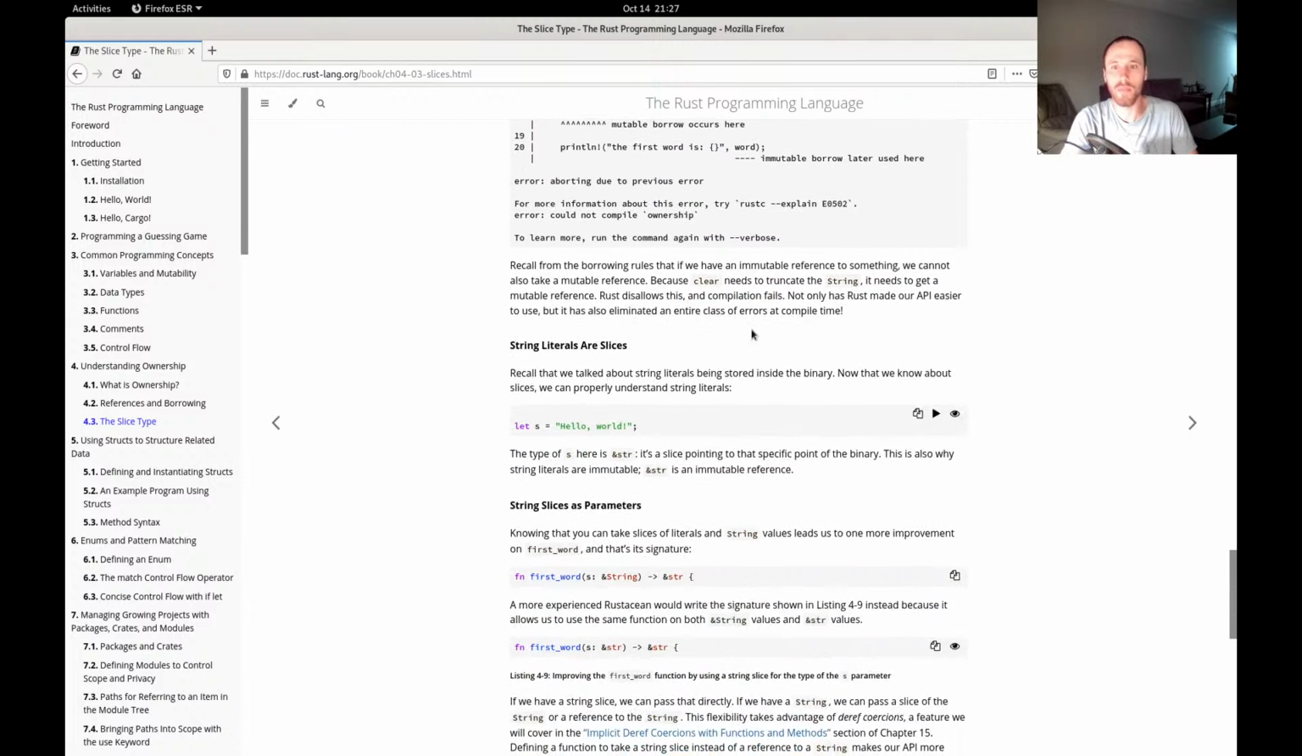Cool. String literals are slices. So the type of s here is a reference to str. It's an immutable reference to str, or immutable str reference. The slice pointing to that specific point of the binary. And it's why string literals are immutable. It's because its type is literally an immutable reference. Okay.